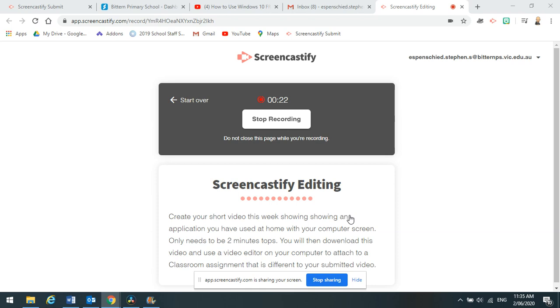Now, the first thing is your Screencastify automatically sends to me. So I see it automatically. It sends me an email, it sends me a link, and I have a folder that it goes into. But at the end of your Screencastify, when you've finished making it, it will download. So it will actually create a download, and you just have to hit the download button.